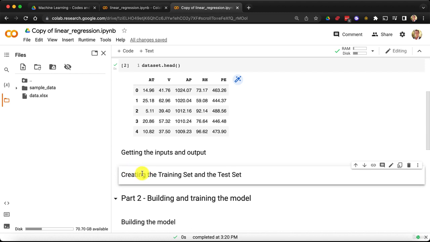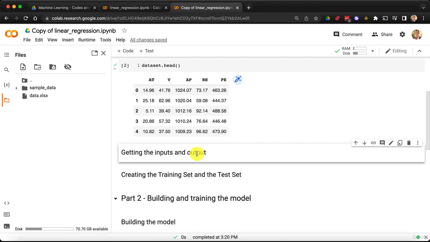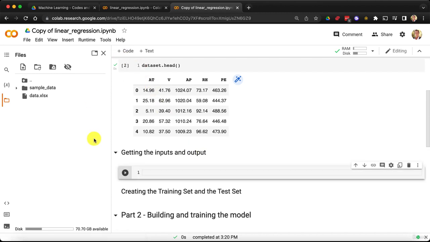In the next step we're going to create a training set and a test set, and to do so we're going to use a certain function which will return the training set and the test set, but expects as input, well, exactly those, the input and the output of our data set, and that's exactly why we need to get them now. So let's get them first, and let's start with the inputs.